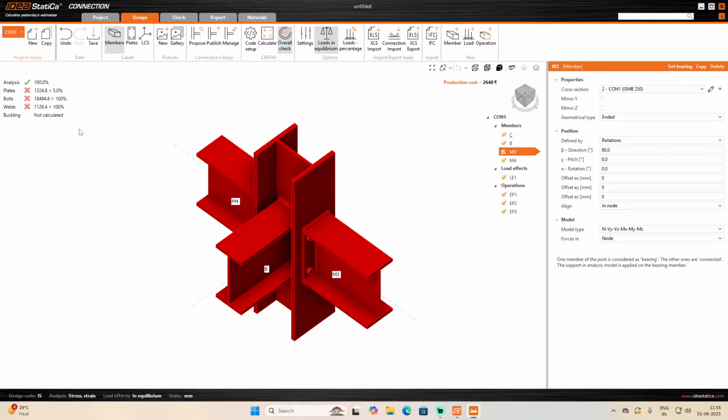Now you can see our connection is failing. The plate shows very high ratios, so because of that, the plate and bolts fail.